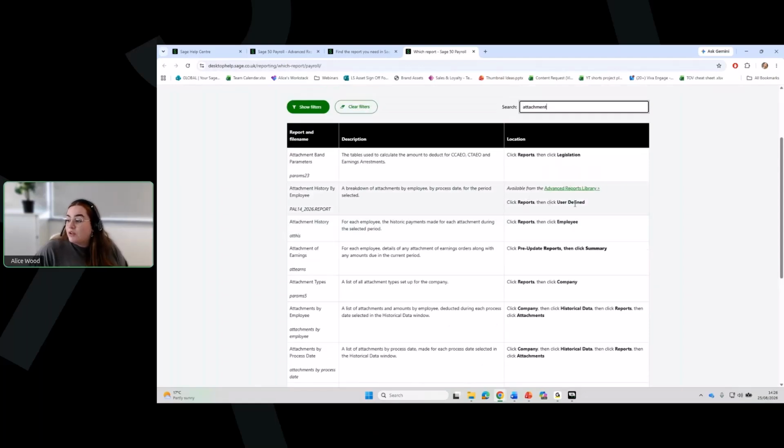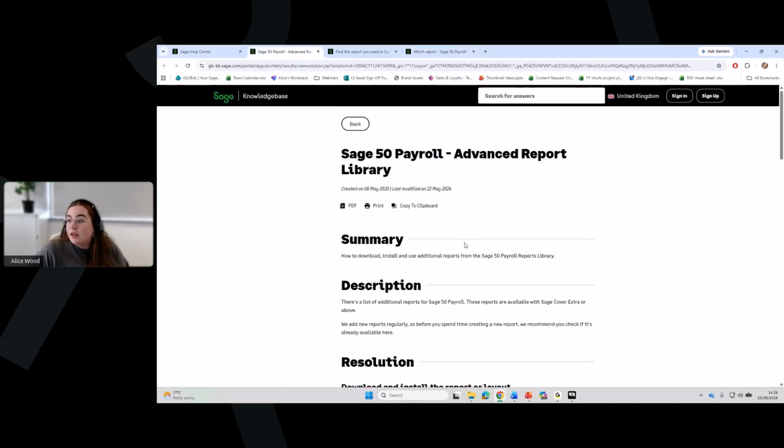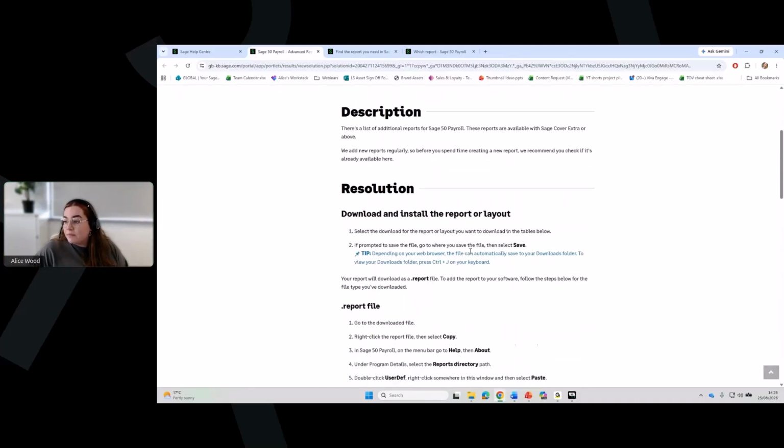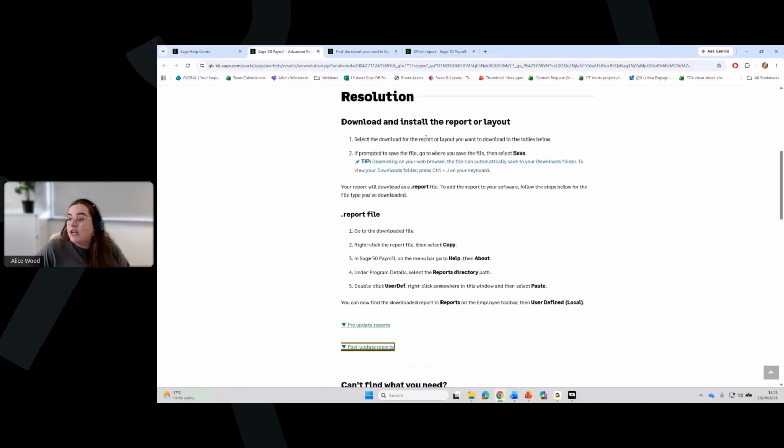But notice a few of them will say from the advanced reports library. So that's another resource that you can use to find reports. And these ones aren't already going to be in payroll. So these are kind of extra free reports, which you can find there. That's going to be the Advanced Report Library. So these are both found on the Help Centre, also linked in the handout. Just got a few instructions there of how to actually download them. Really, really quick to do so.